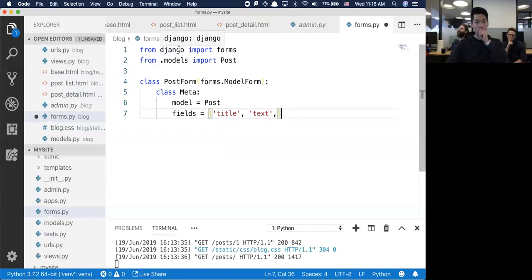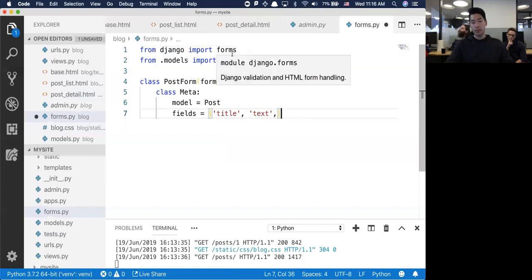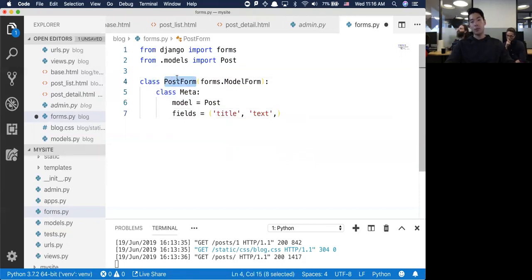So from Django, import forms, and then from models, import Post. This is the same thing as we had yesterday. So we have PostForm, which is going to inherit from ModelForm. Then we've got this Meta class. I don't know why they do it, it's just the way that it's set up. They're saying, we'll create a form for you. Just tell us what model you want and what fields you want as well. So right now we've got title, text, and it looks like we're missing some stuff.